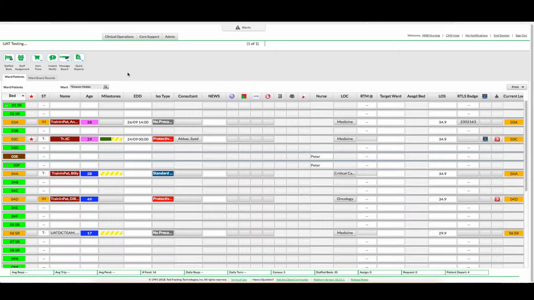Logging in on your desktop or your iPads should be normal and straightforward as well. You would just log in using your normal hospital username and password and then be able to access teletracking from there.